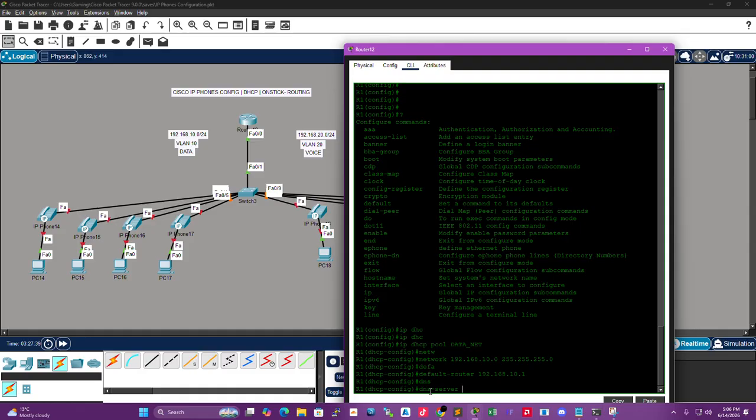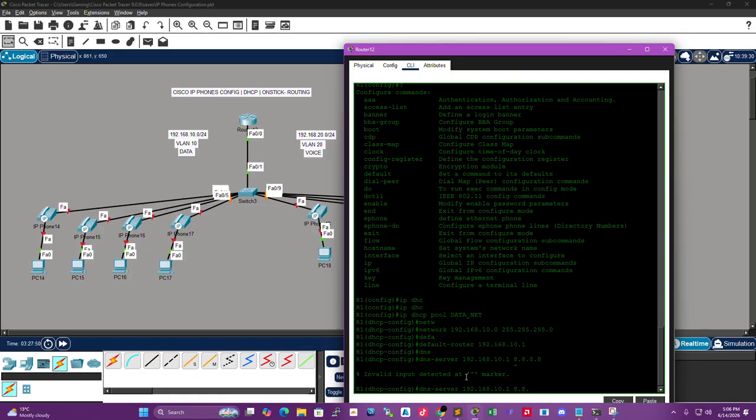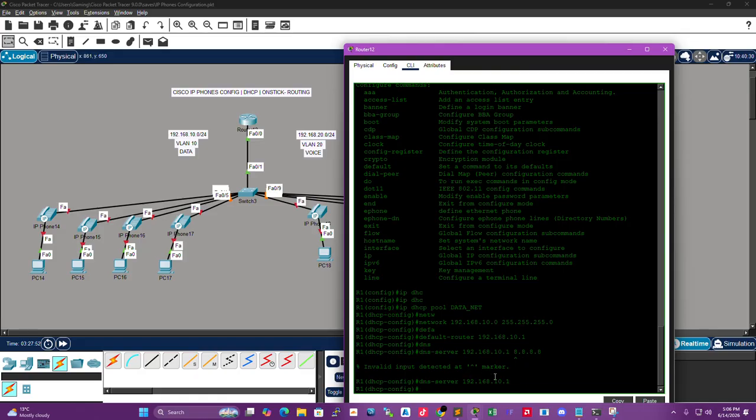Of course, if we have a DNS server configured on our network, you can use its IP address. In this case, I'm going to point it back to 10.1. However, you can also add another one if you want to, but I'm just going to use this one for now, which is 192.168.10.1.